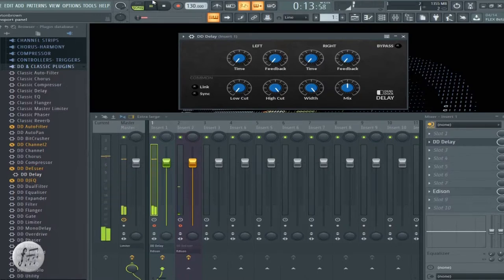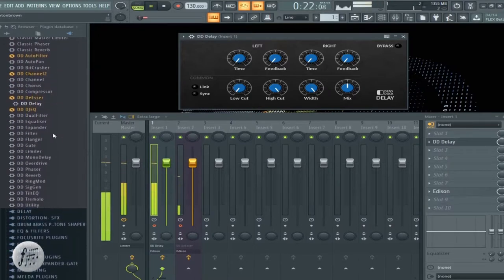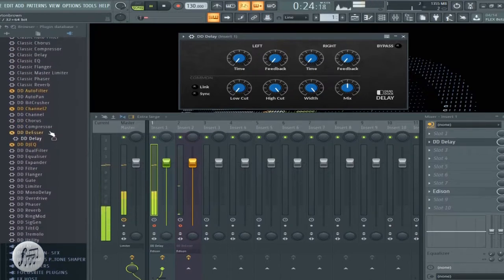With our loop again, we are maybe near halfway through the list of DD plugins. Here we have DD delay, and in DD delay, we have a link button and a sync button. And I just press the sync and it starts going.